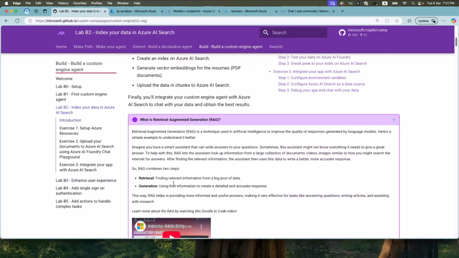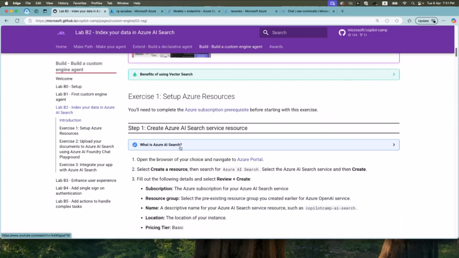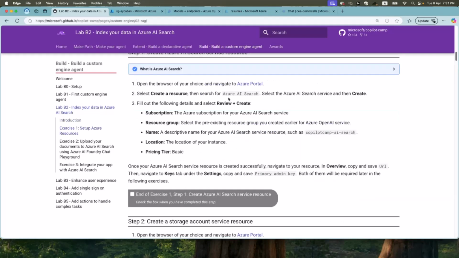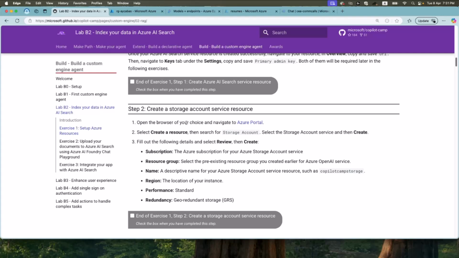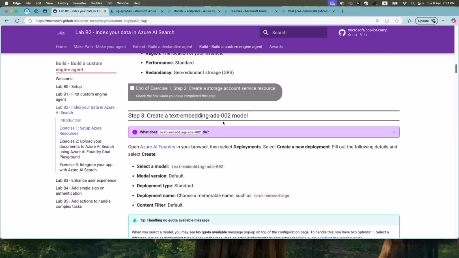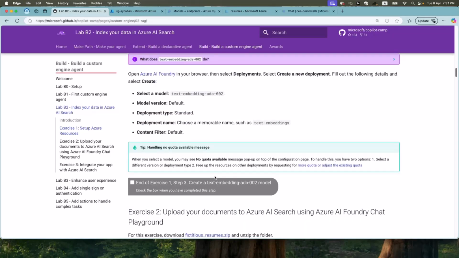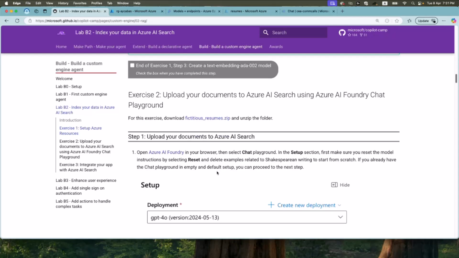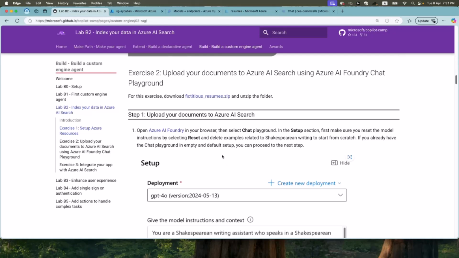So in B2, what we're going to do is create Azure resources, one of which is Azure AI Search, and the other one is a storage account where we're going to use blob storage. And then we will create a text embedding ADA model to be able to use vector search in our custom engine agent. We will upload some resumes so that our Career Genie agent will be able to help us find the right candidate for our job description.